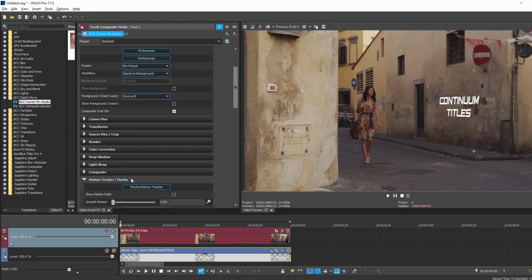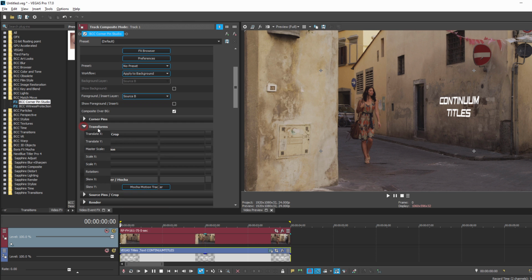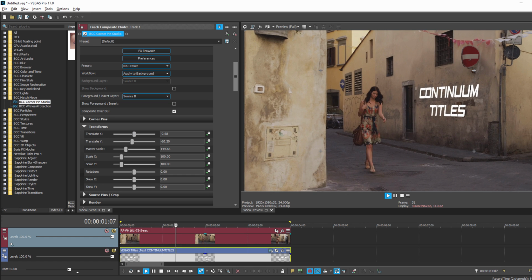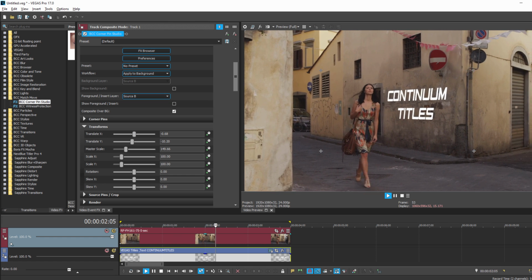If I want, I can open up my transform controls to make adjustments to the scale and to translation. It's a lot easier to fine-tune the position this way because regardless of any changes that I make, it's always going to maintain our motion tracking. So when satisfied, I'll play that back, and that's really looking pretty great.